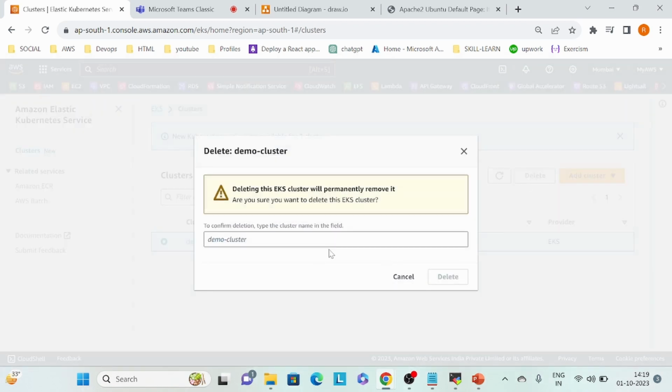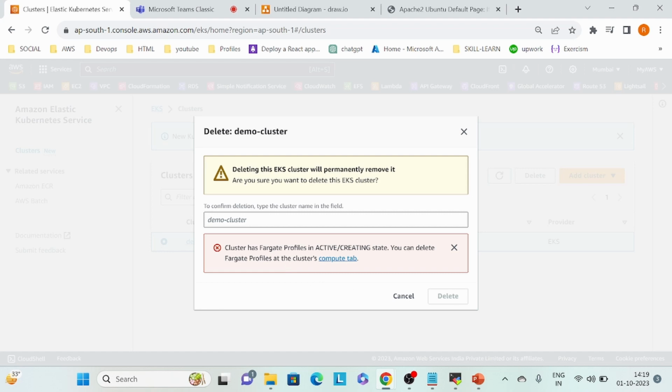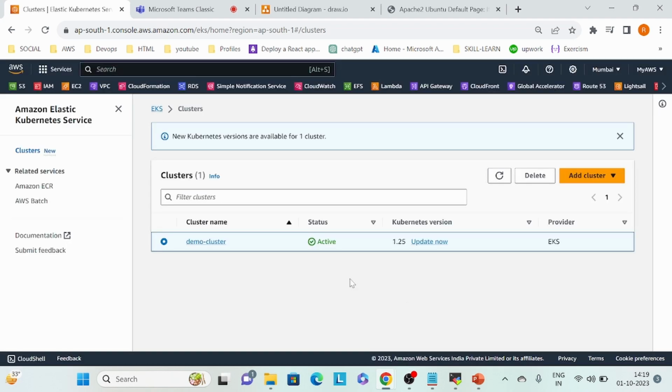I think it will charge a lot. Let me delete this one. Yesterday I created it. Okay, it will delete the cluster. The cluster has firewall profiles inactive. You can delete the firewall profiles, and okay. So okay, I'll do this later, because I have set up the target profiles for this cluster.